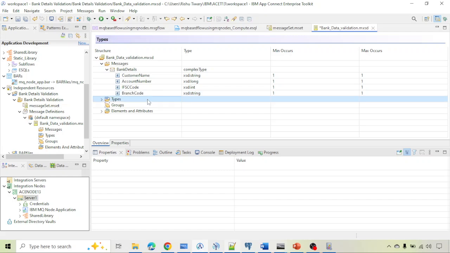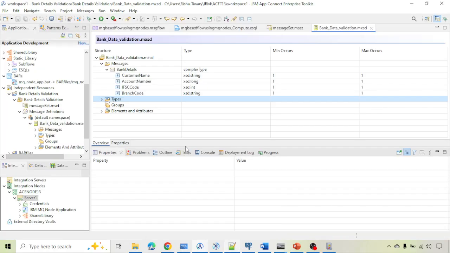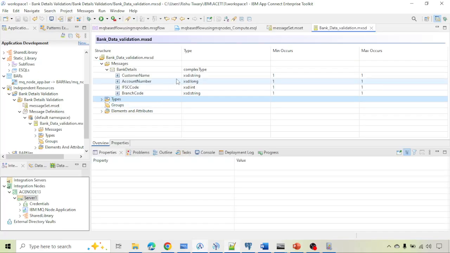Okay, so what I did, I just created a message set. Under the message set I created a message definition. Under the message definition I created a complex type as bank detail, because we have the parent tag as bank detail. Under bank detail we have the four local elements: customer name, account number, IFC code, and branch code. I have arranged these all in the same manner as we are seeing in the XML message.